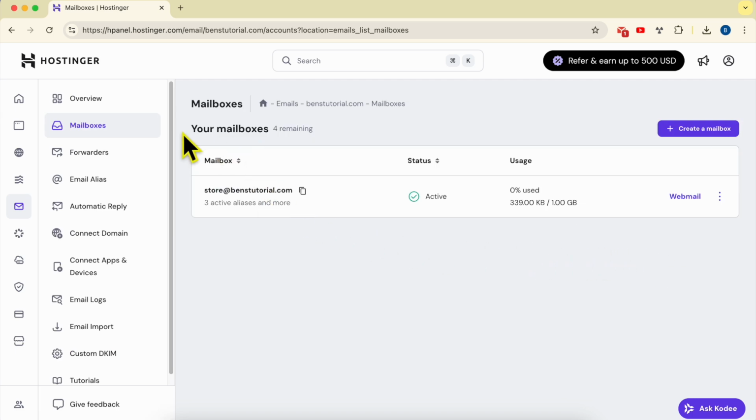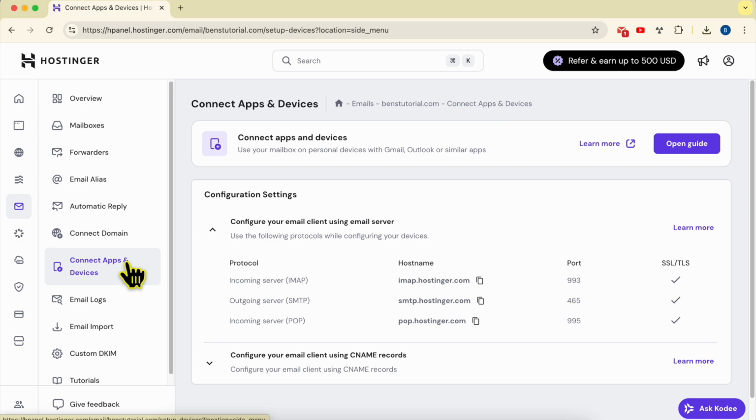Now you will see the mailboxes available, or the Hostinger email accounts created using your domain name. Now to check your SMTP host name, just click on connected apps and devices.